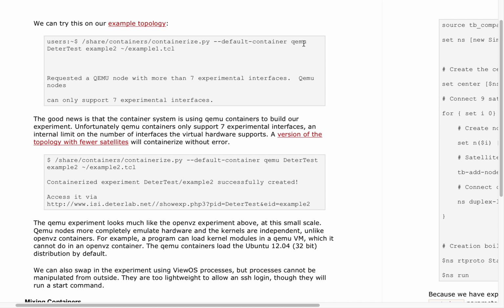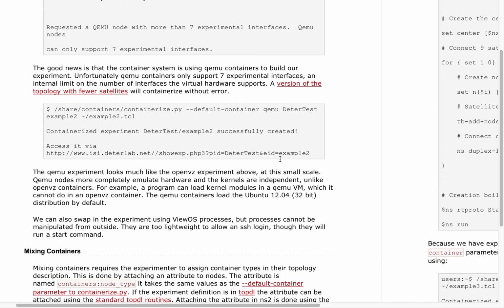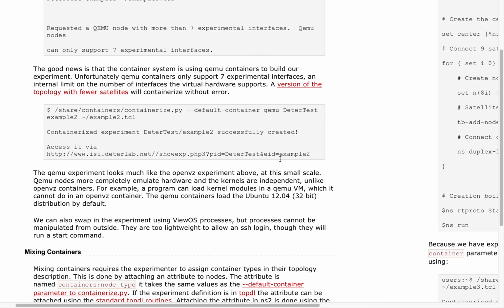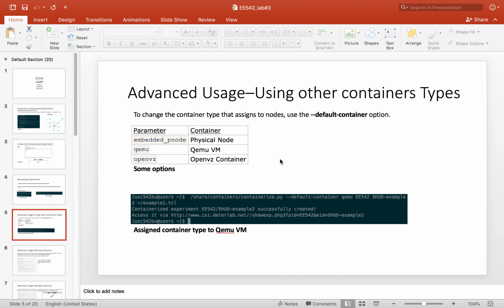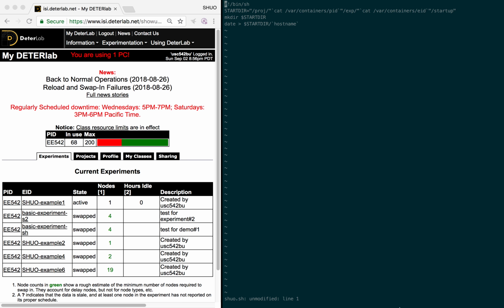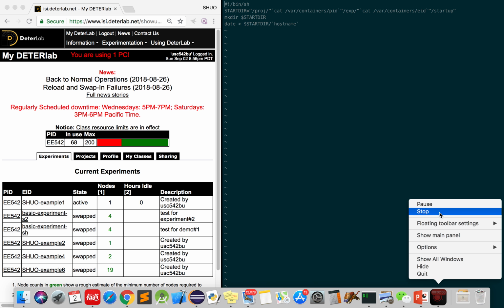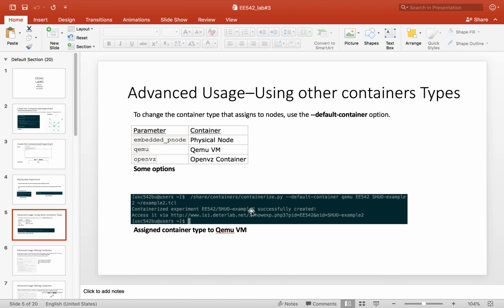Right, as you can see here, we specify that we are using QEMU, and also here, as you can see, this is the command that we used to do it. So this is the command where we specify the type of containers right here. Everything is basically the same as the previous command. We are using the same NS2 file.